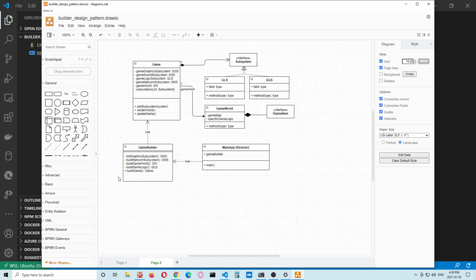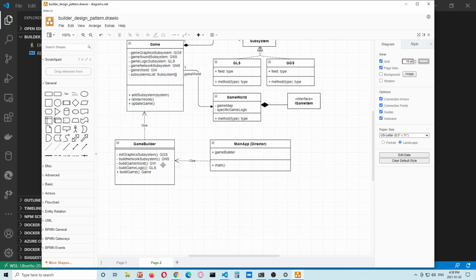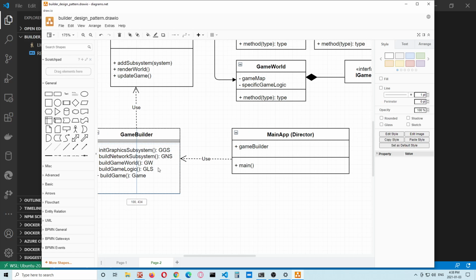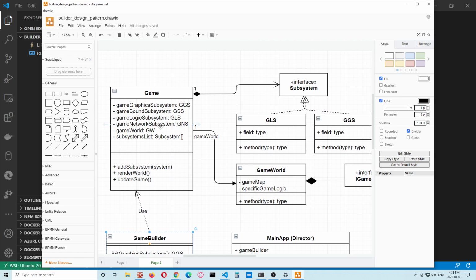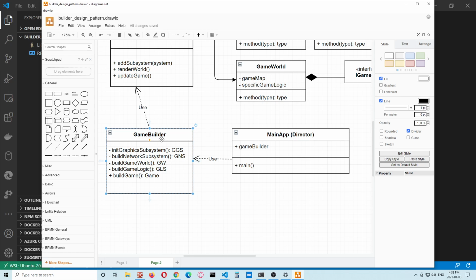Okay, and you have the game builder. The game builder will first create the various subsystems and the various object instances, for example, the game world. Okay, if you can see. And it will set the game object step by step. And the main application, which is the director, will be dealing with the game builder. It will just tell the game builder, okay, create me a game instance and return that to me. And that's it.